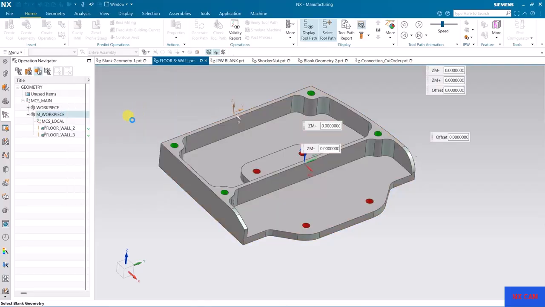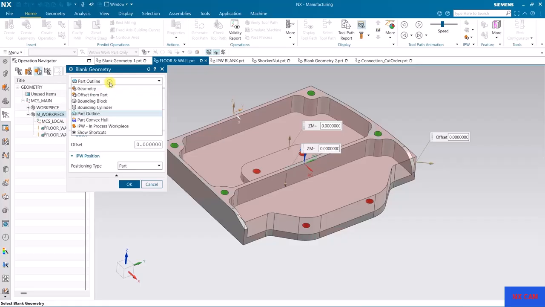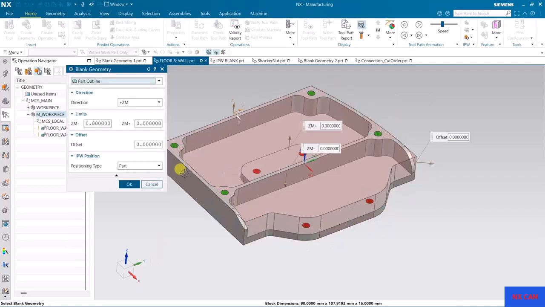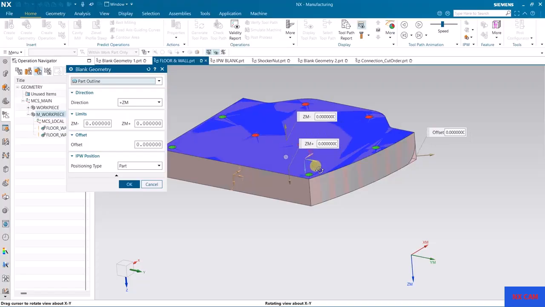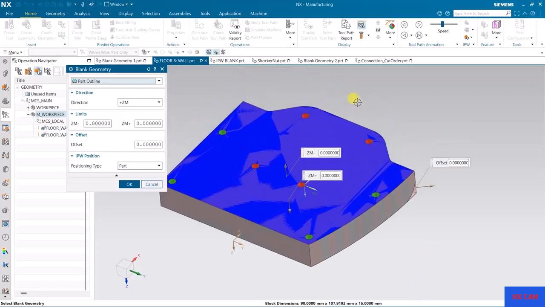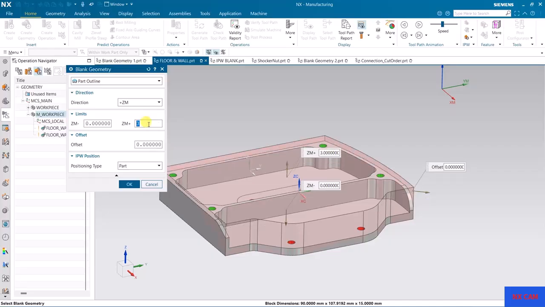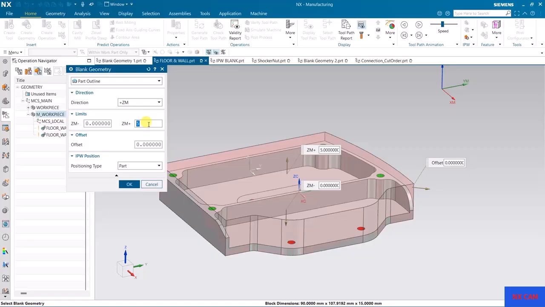So click here. If you use this bounding block, the corner will come, but I just want the part outline. You can see the part outline from the bottom. This blue face is the part outline, and it will extrude up to the top face. If you want to increase in Z direction, you can add the value. Okay, so this is the way.